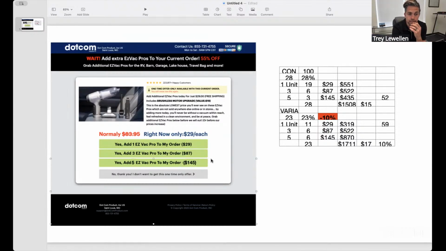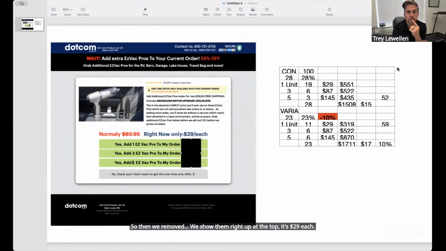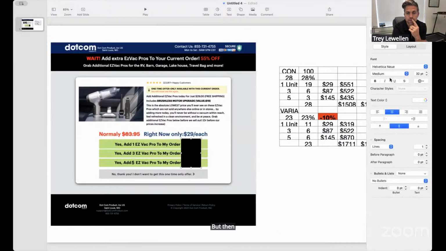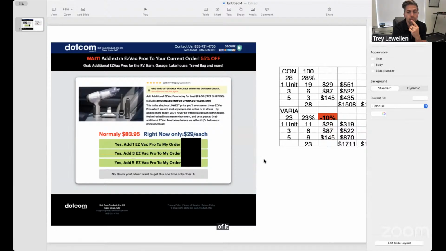So what they're seeing right now with this is $29.87, $145. So in their mind, $29 is easier to spend than $145. Yeah. So then we show them right up at top, it's $29 each. But then we remove the price on this side of it, on the buttons, so they don't see the pain of $145, $87, or $29.